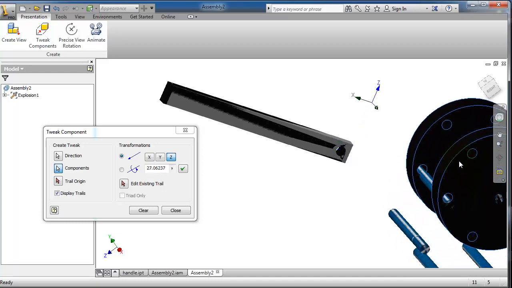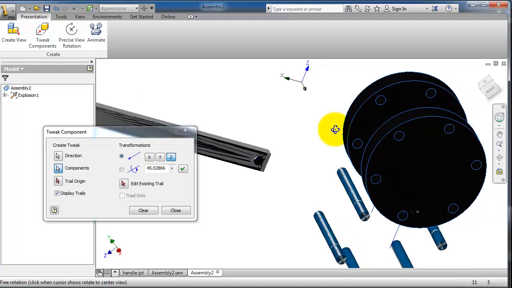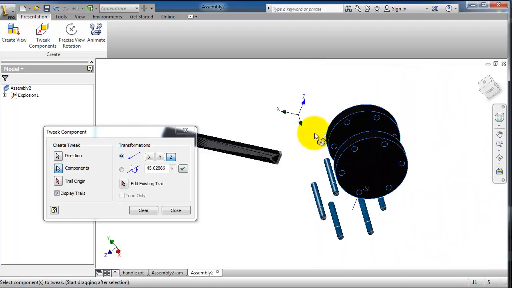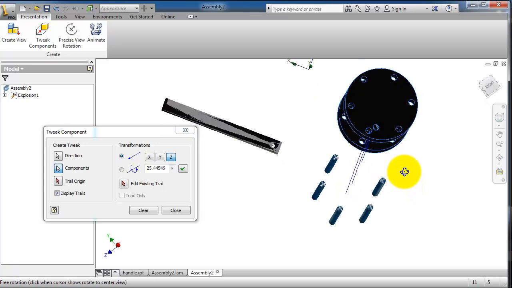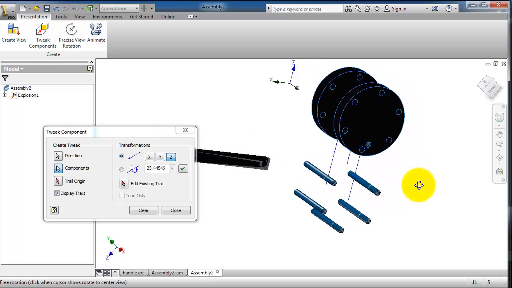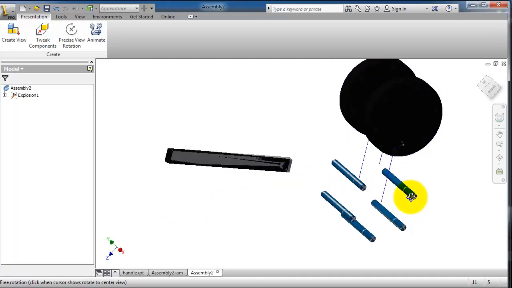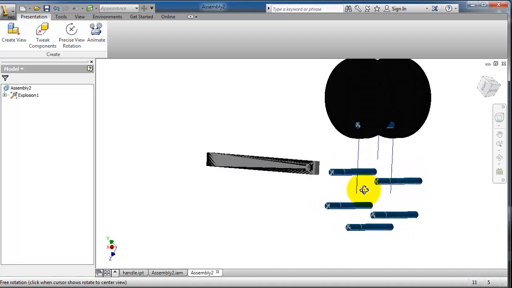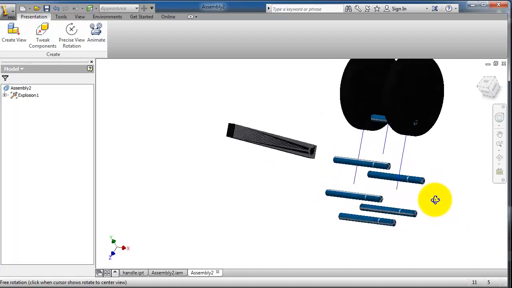So you are able to move it in the set. We are done. Close. So now you created an exploded view for your parts.